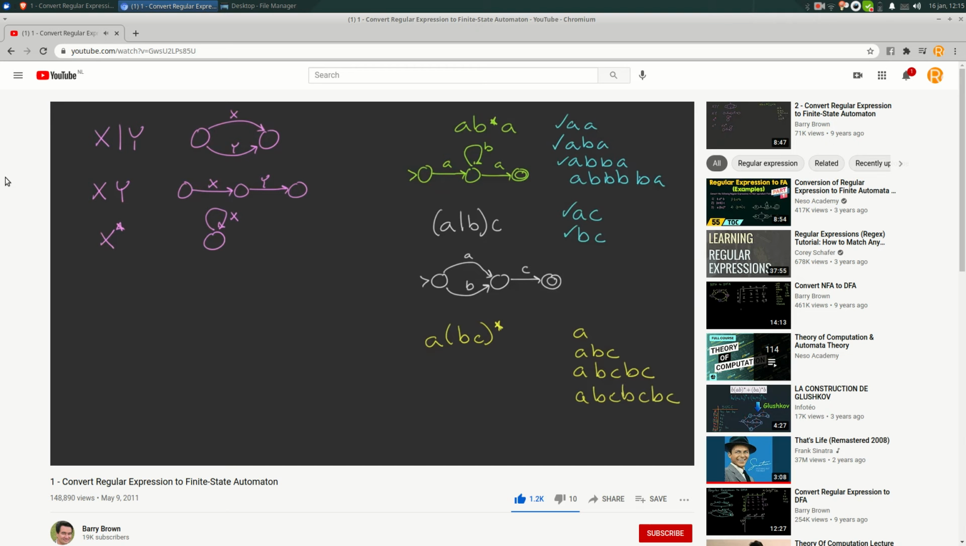So let's convert that one. The first thing we need to do is the A. Here's our starting state. And then what do we do about the BC? It's the only one, right?